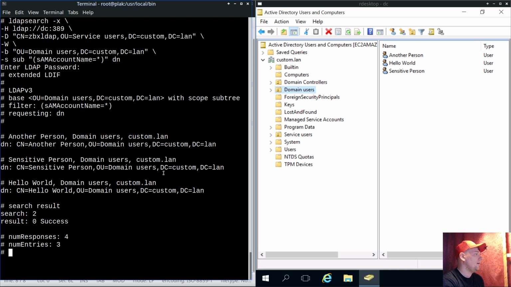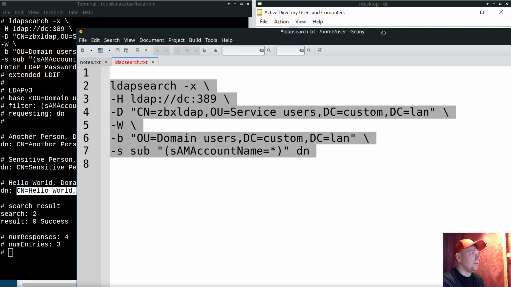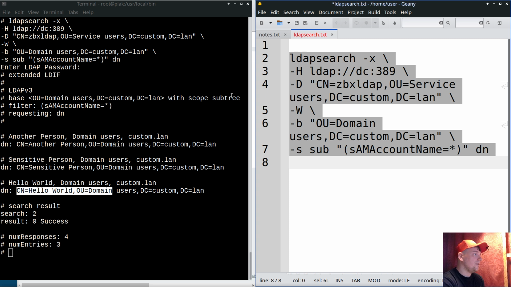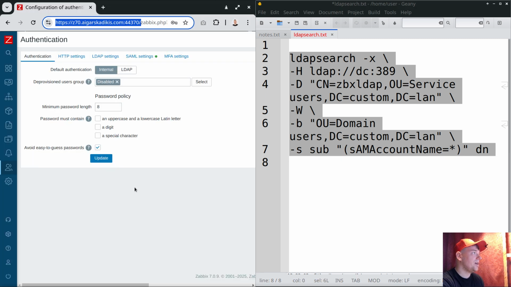ABC12345, and the answer is 3, and we can see another person, sensitive person, and hello world is there. Very nice. All we need to do now is put this working command in another notepad, in another window, and open the config inside the Zabbix.